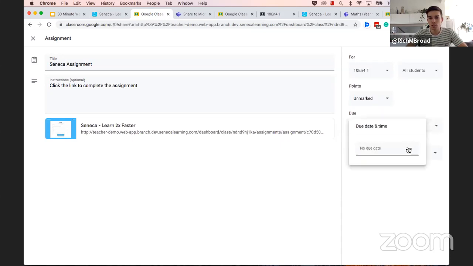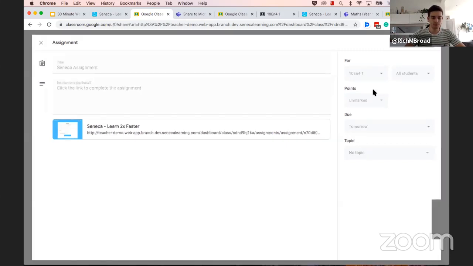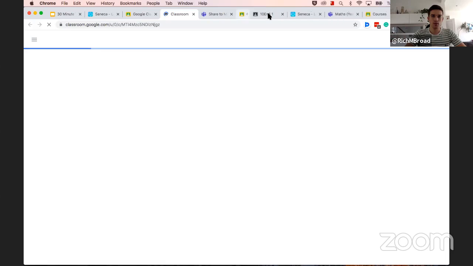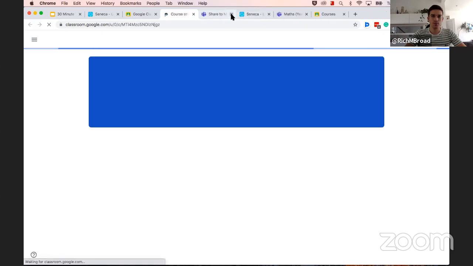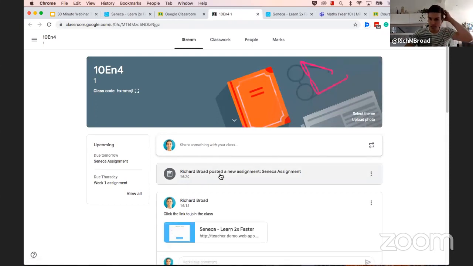You can also set a due date if that's useful. And then you can also assign a topic. Now I'll leave this blank for the moment because I'll show you how the topics feature works in a second once I've posted this. Now again, I can choose to assign straight away, or if I click this down arrow, I can schedule it for later or save it as a draft and come back to it. But let's again just go ahead and assign. And again, it gives you the option to view. You give it a second, here you go, I have posted that assignment here.